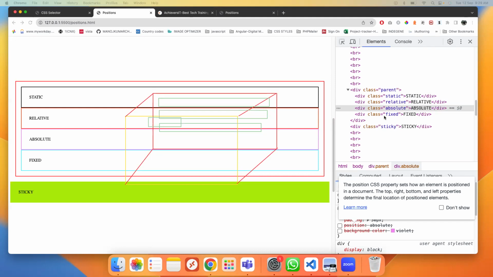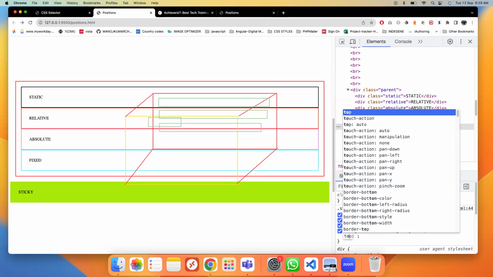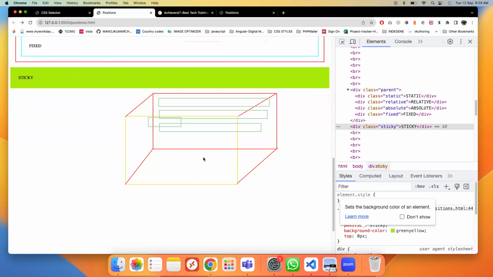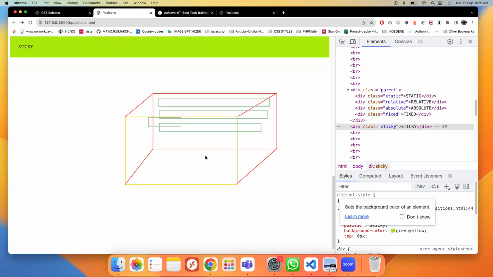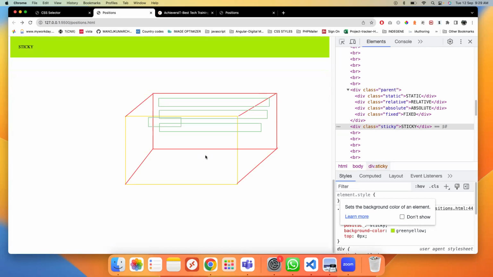So now for this sticky element, I'll give top of 0px. Now tell me what happens. Can anybody tell me? Same way, my element is getting stuck, but am I able to scroll or not? I'm able to scroll down also.